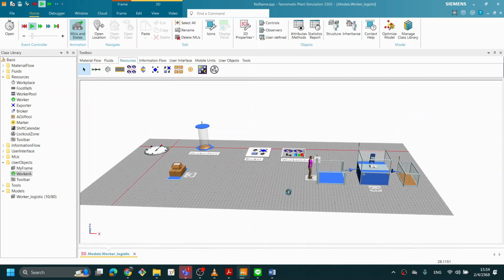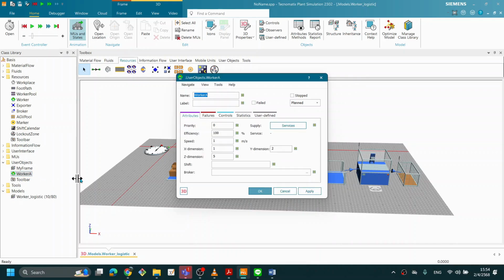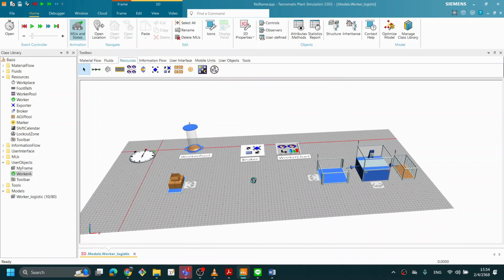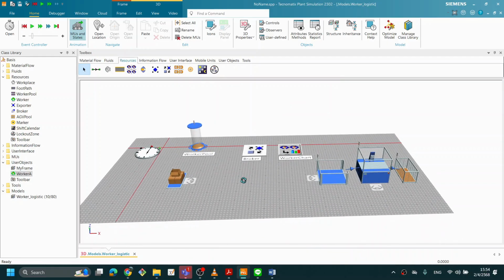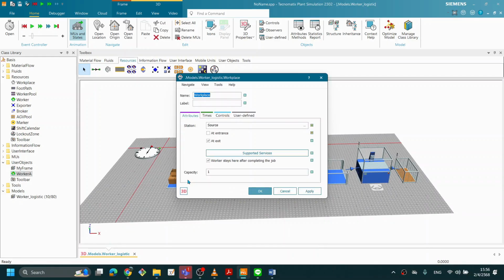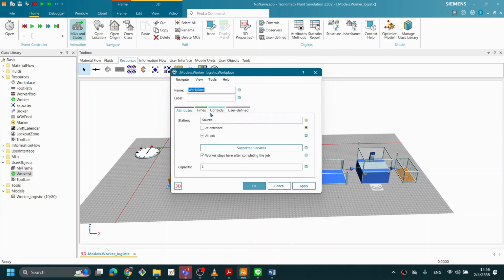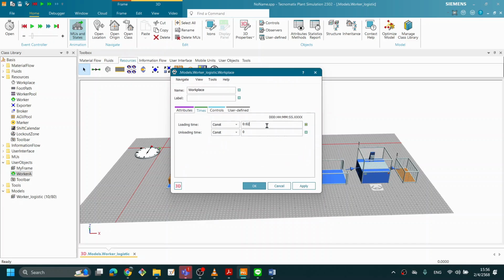Oh, it did not change. Okay, I forgot. I double click on worker A and view this file to hand, apply, and okay. Okay, come back to set up the workplace.